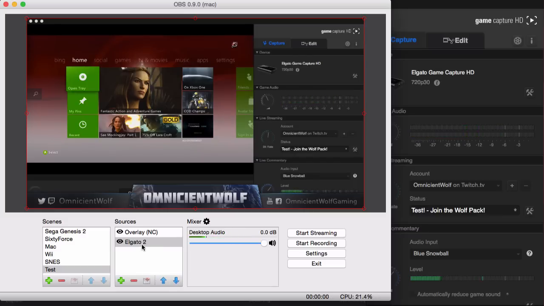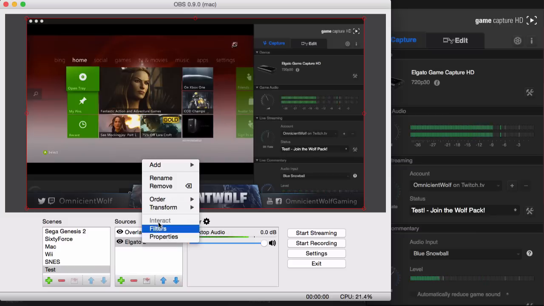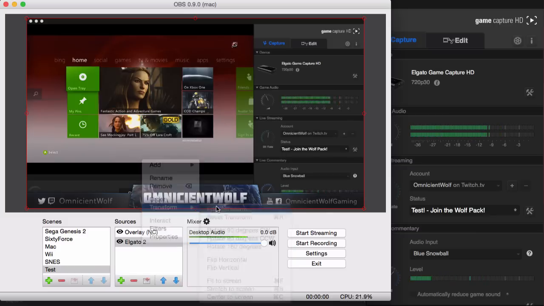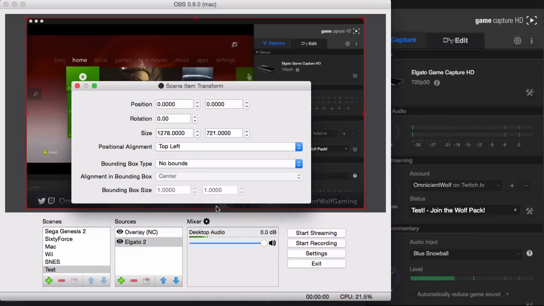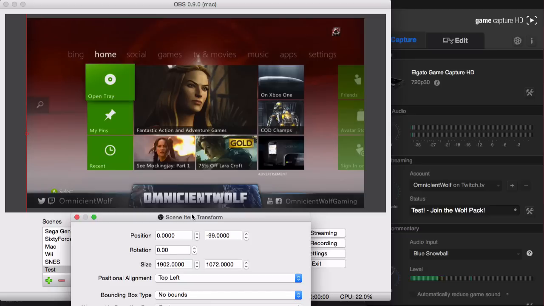You'll want to right-click your Elgato source, click on Transform, and edit Transform. Here, there's a little trial and error. You'll have to play with the numbers of the position, as well as the size, in order to get it to fit just right. As you can see in the preview screen, we finally got the Elgato Game Capture HD preview screen to show up in OBS. Please note that these numbers for position and size could be very different for your computer.